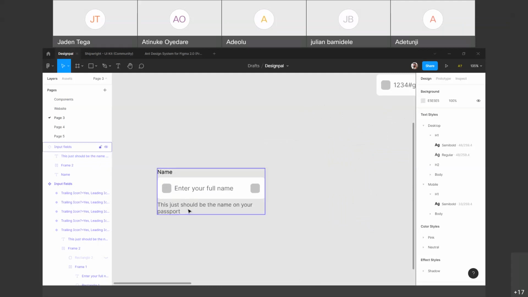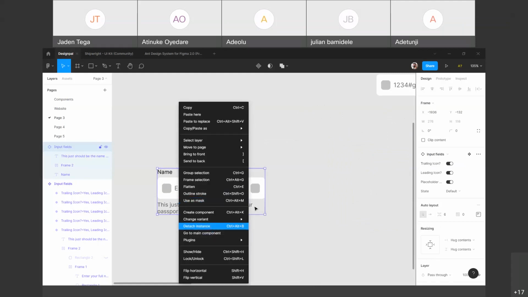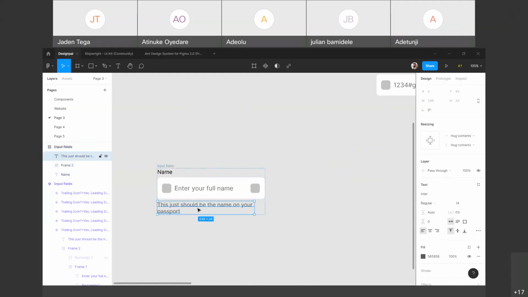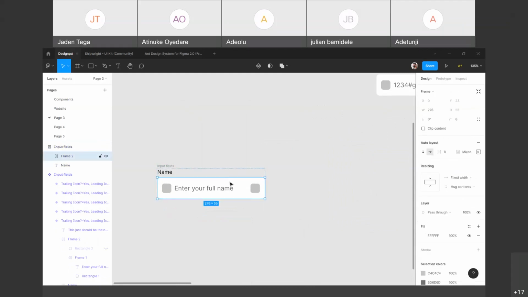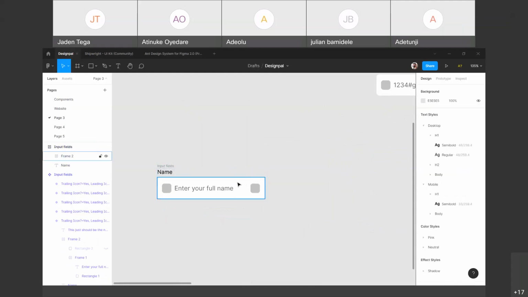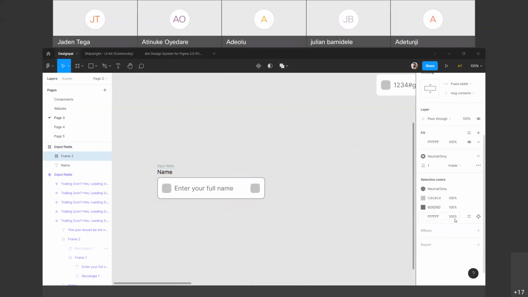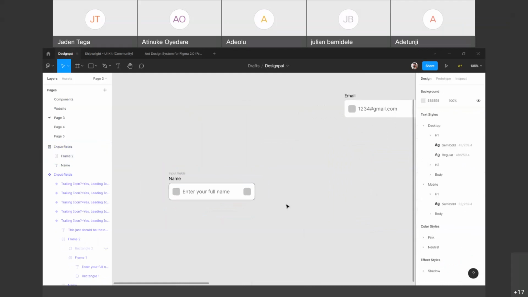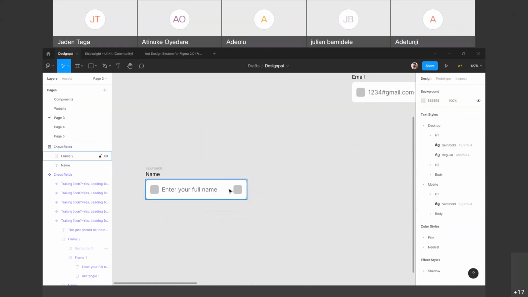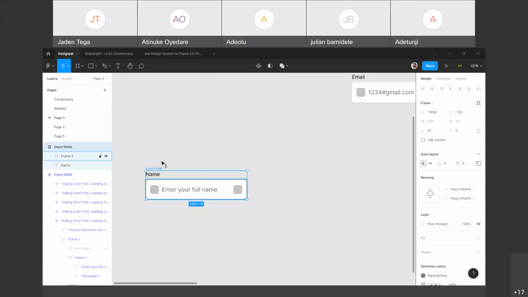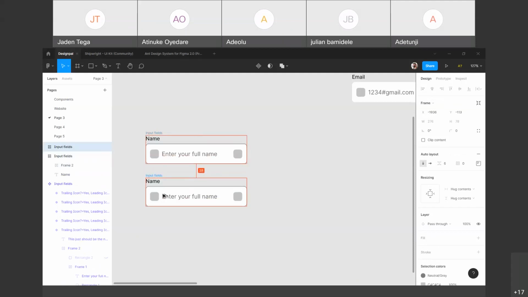So this is one way to design. Let me just get rid of this for now. You can say you want your default state, for example, to have a stroke. Want your default state to look like this. So that means your hover state, your focus state will be a bit different, maybe the blue color or something else. You can design your form this way. I think Material Design uses something like this.